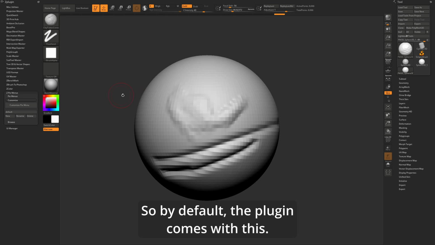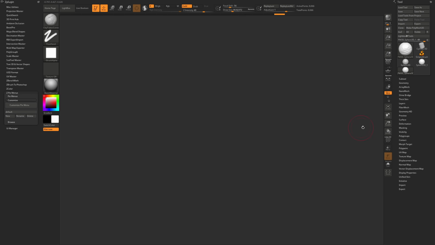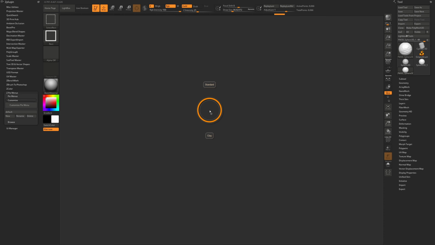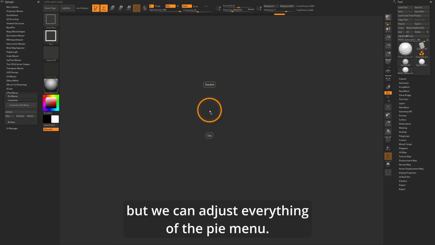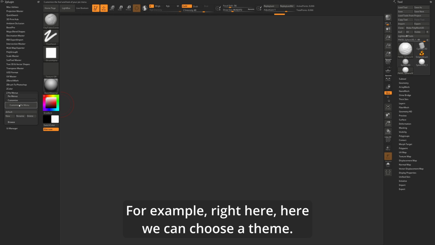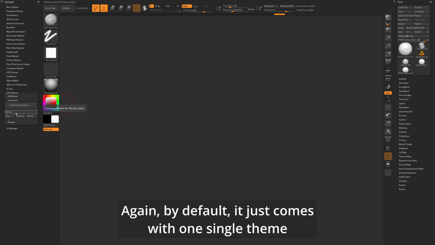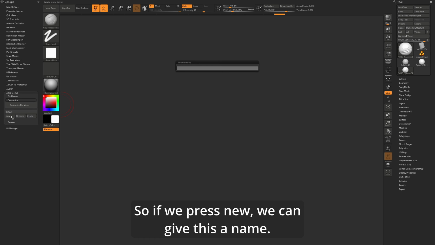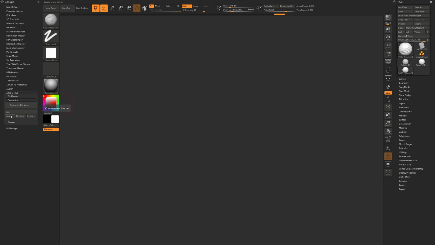So by default, the plugin comes with this. Just gonna move that to the side. It comes with this theme with the ZBrush orange, where we can adjust everything of the pie menu. For example, right here we can choose a theme. Again, by default, it just comes with one single theme, and we can create a new one. So if we press new, we can give this a name. For example, let's call this blue.